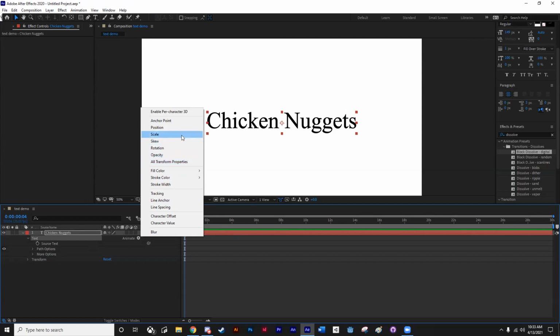But if I want these more text-based, meaning influencing individual letters, characters, spaces, numbers, things like that in my text or different lines of text, I'll come over here. I can also do fill color, stroke width, tracking, line anchor, and a couple other different values. What I'm going to do for now is go with scale.